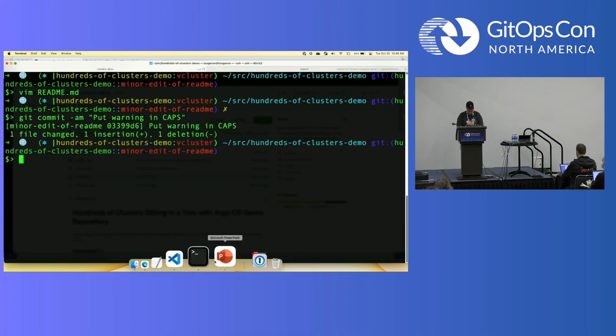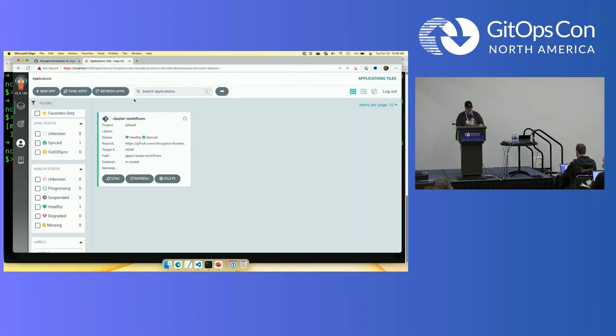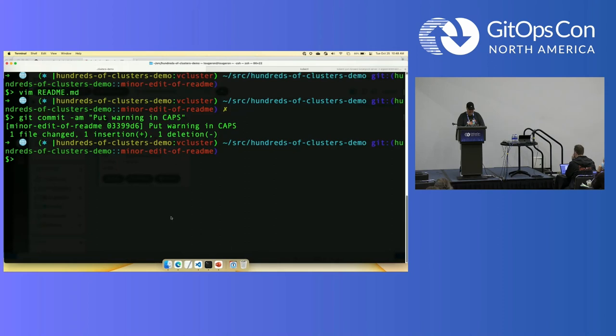Before I push this, I wanna show you what's currently running in Argo. So right now, the only thing I have up here is this cluster workflows application. Don't worry about what's in there right now. We're gonna talk about what's in that in just a moment. But this is where the meat of the logic is happening. We're gonna dive through each part that's in there. Ignore it for the moment.